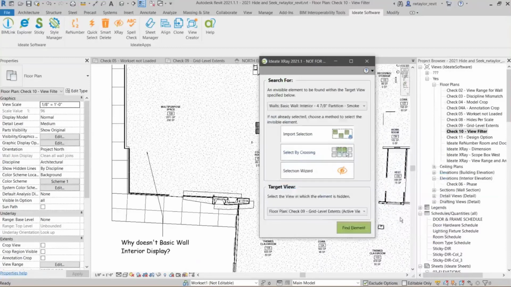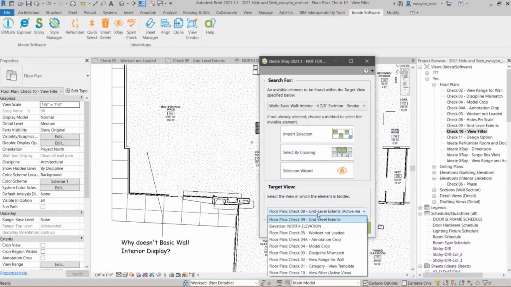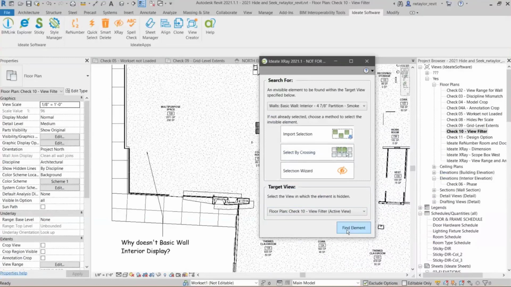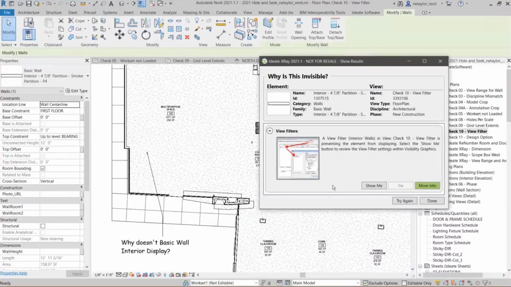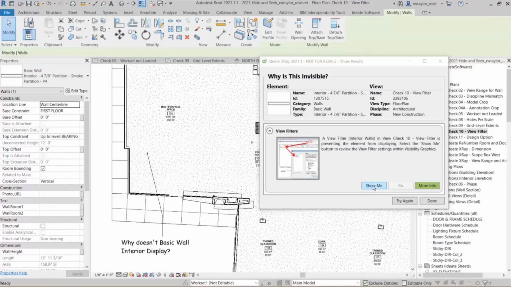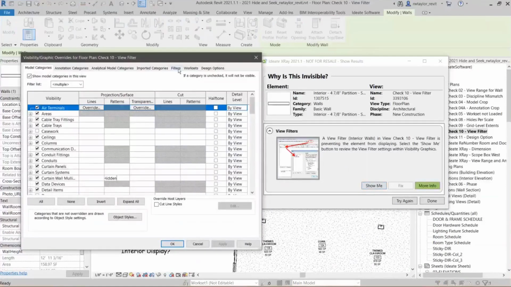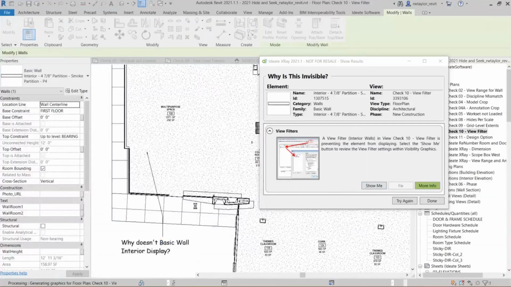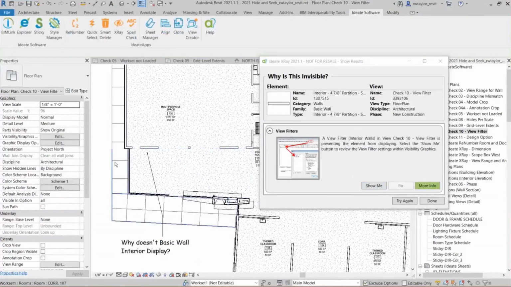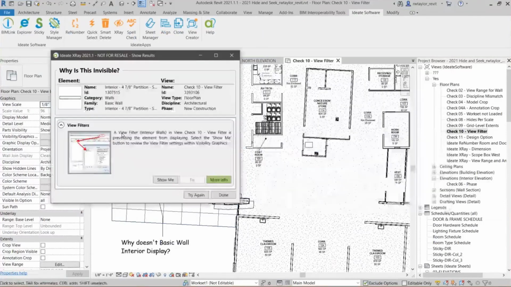So I can say next, make sure that my view is again correct, and say find the element. And it's going to go through its search, and it says view filter. So this is really nice. Again, under the show me, I can look at the filters here, and I can say interior walls. And this is a new feature with Revit 2021. It allows you to untick that enable filter. So I can either turn the filter off in that particular view, or decide that I want to change the characteristics of that filter. So it's really nice to be able to interact that way.